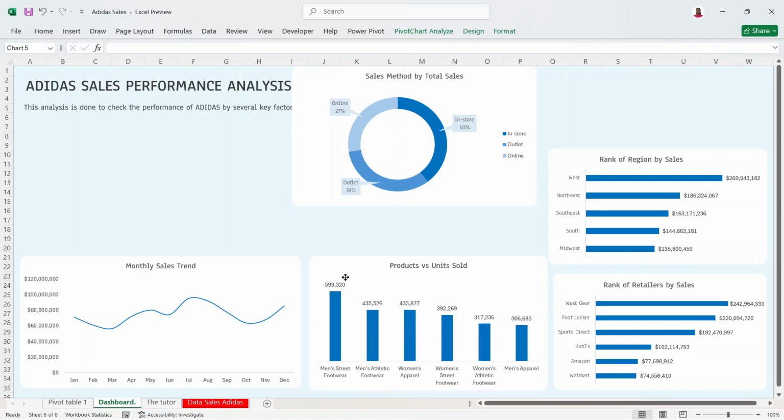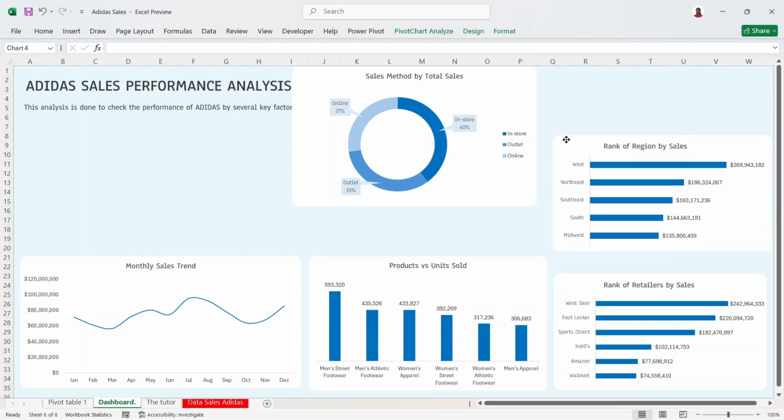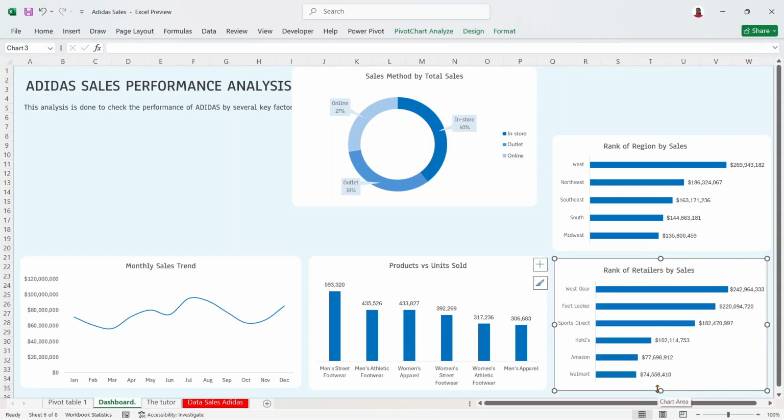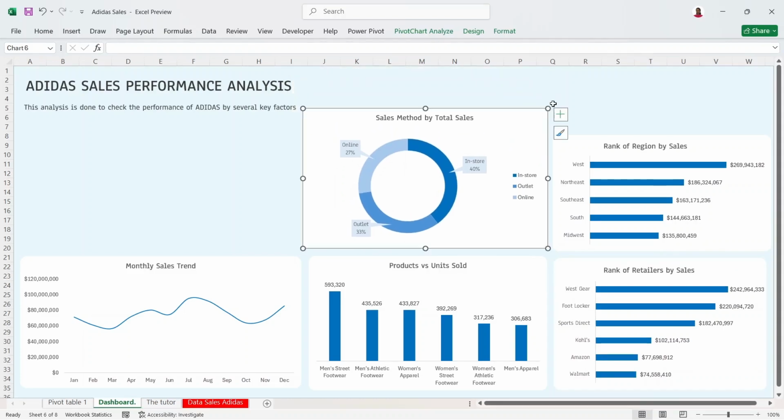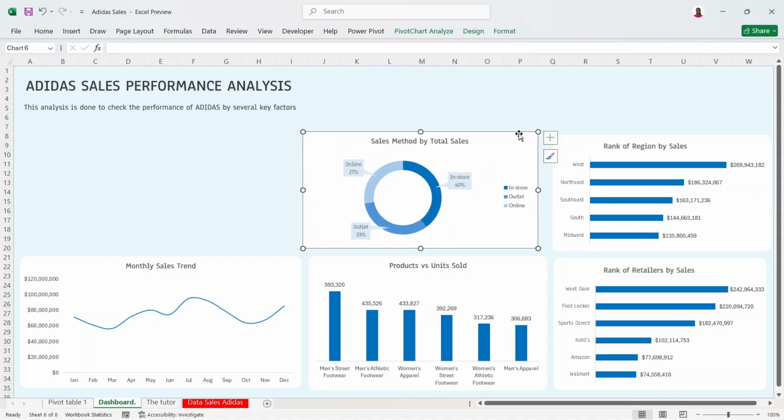Basically, what we're doing now is just to make the dashboards very well aligned with the other charts around it. Make sure that everything is properly aligned. Then put in your sales method by total sales here.